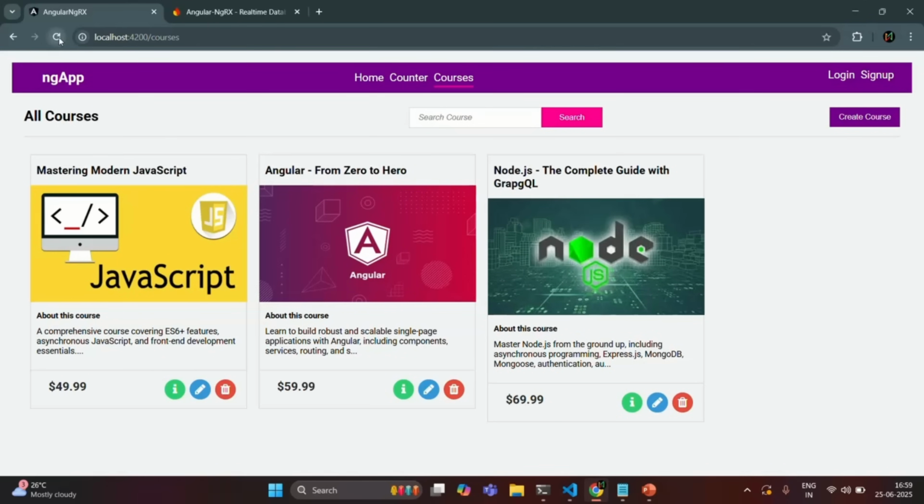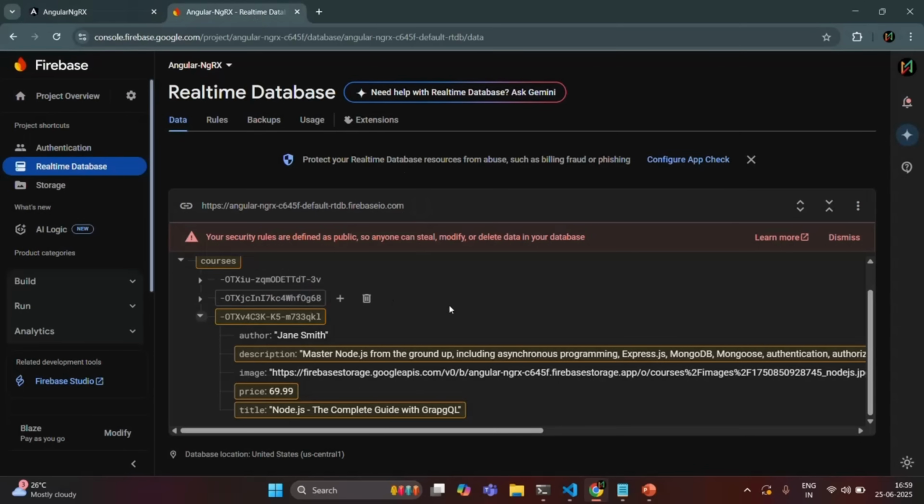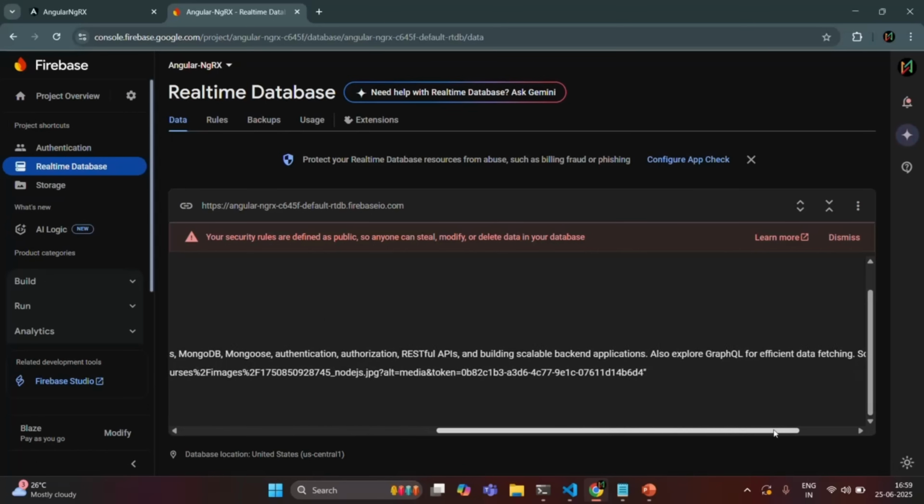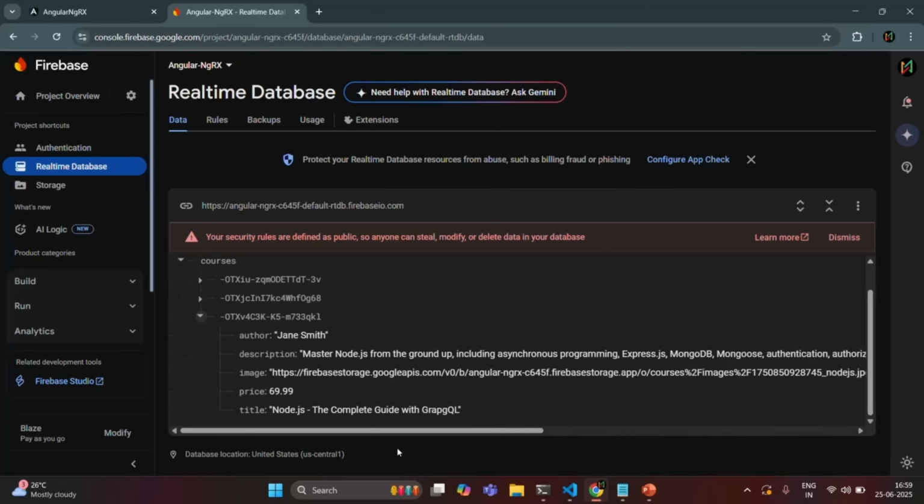Let me also reload the page so that it will fetch the data from the database, and the data which it has fetched from the database, there also it is updated. Let's go here and let's check. So here you can see price has been updated to 69.99. The course title has been updated and the description has also updated. Okay, here you can see some more description. So now the update functionality is also working.